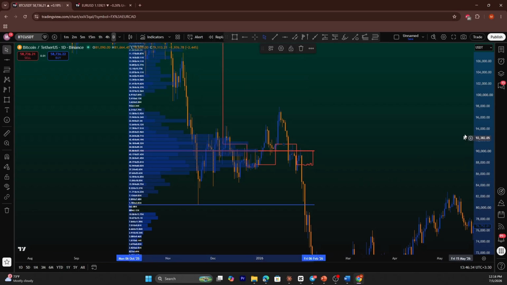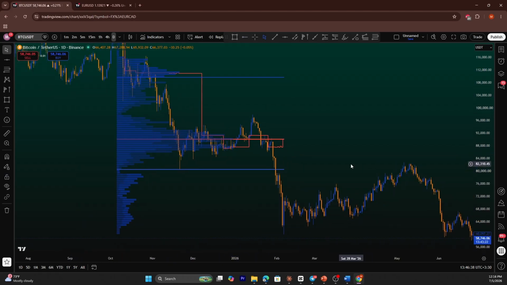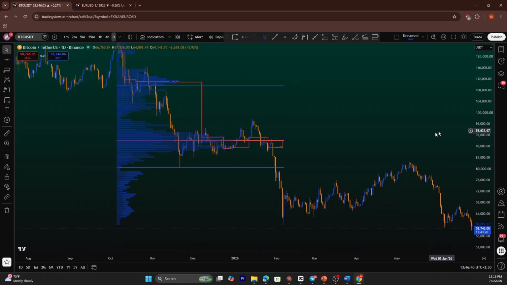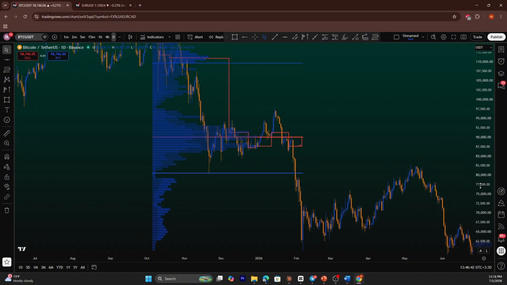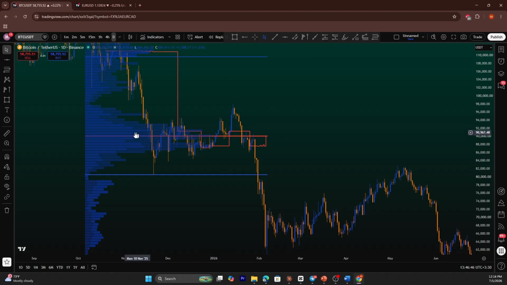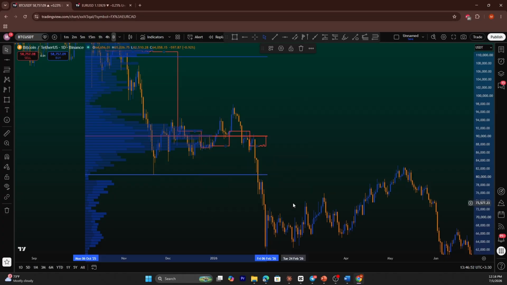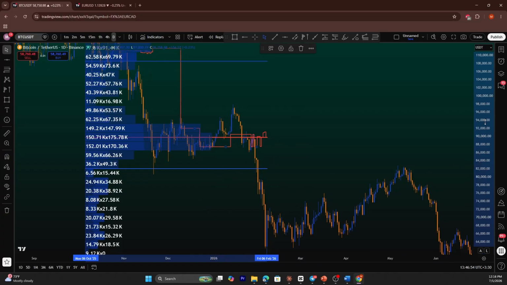And now I'm gonna close the settings and we'll go back to the chart. And here you see, I'm gonna go back to 30 row size. I'm gonna show you something. I'm gonna move back to 30 for the row size.